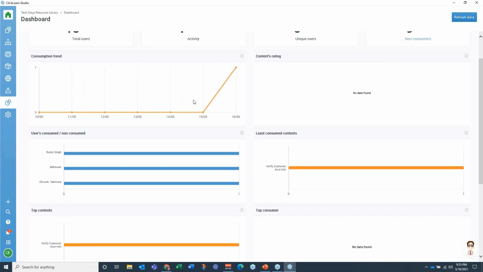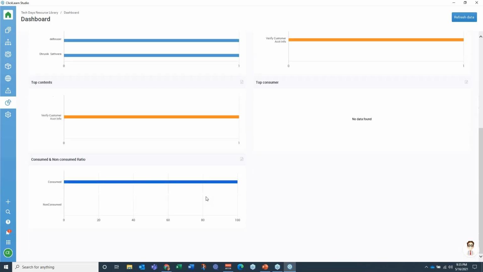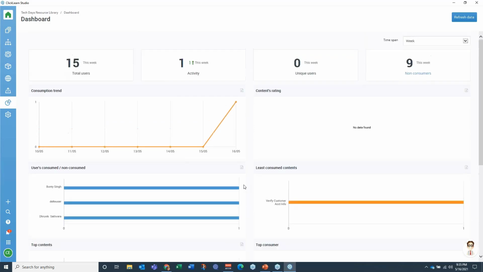You'll be able to see the consumption trend for when people were using the application. You'll be able to see who your users are that have already been tapped into or have started accessing the information. All of this information can then be chunked. Do you want to see it in a week, a month, a quarter, a year? And you could always refresh the data at any time as well.